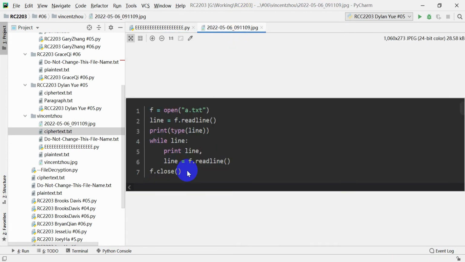You would need to use a loop. As long as there is something in the line, we print the line and then read the next line and give it to the variable line. If the next line is empty, then the loop stops, but if there is something in the next line, then the loop continues. That way, it would be able to read all of the lines in the document instead of just one line.